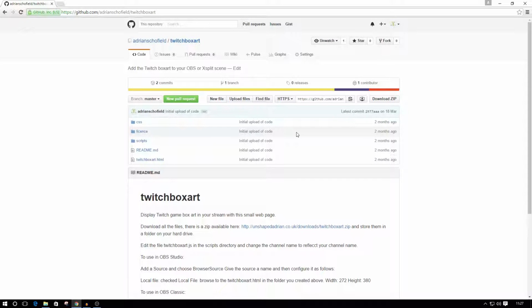The second one's going to show you how to add an uptime counter. And the third one is just a quick demo of a slideshow that I've written for OBS Studio because it doesn't actually have one built in natively at the moment.